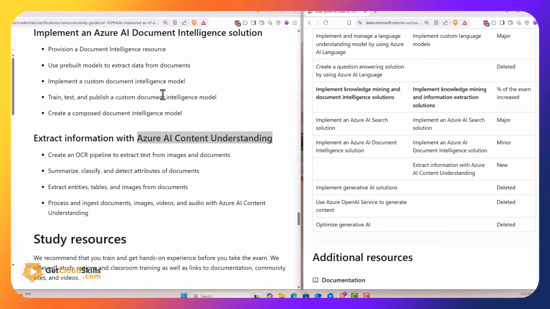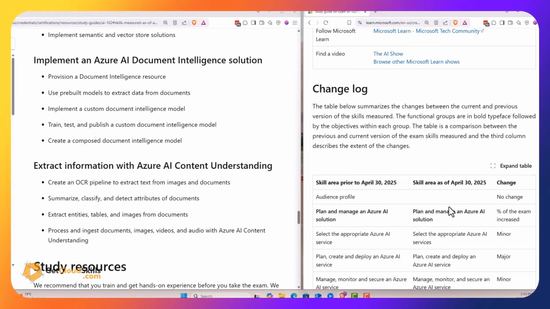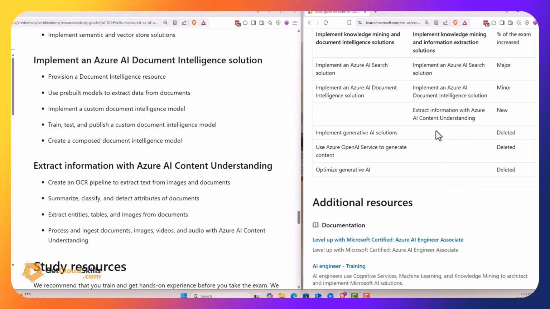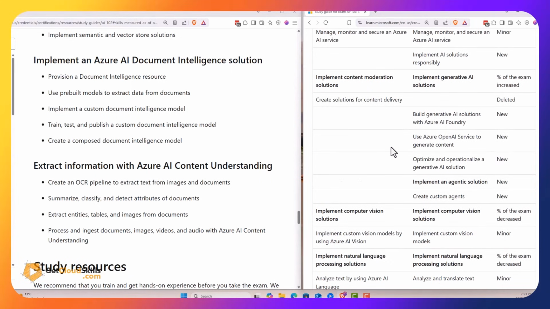So as we can see, AI 102 gone through some major changes implementing as of April 30th. So if you have been studying under the old, you may want to hurry up and take the exam before the end of the month. If you don't think you'll make the end of the month, you'll have to keep in mind there's going to be a whole bunch of new things that you'll need to learn.